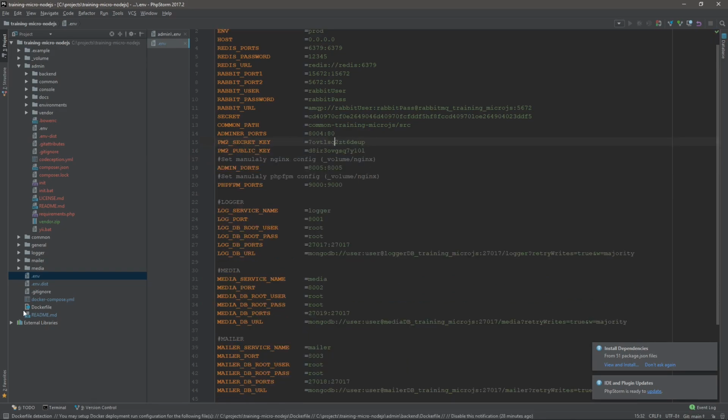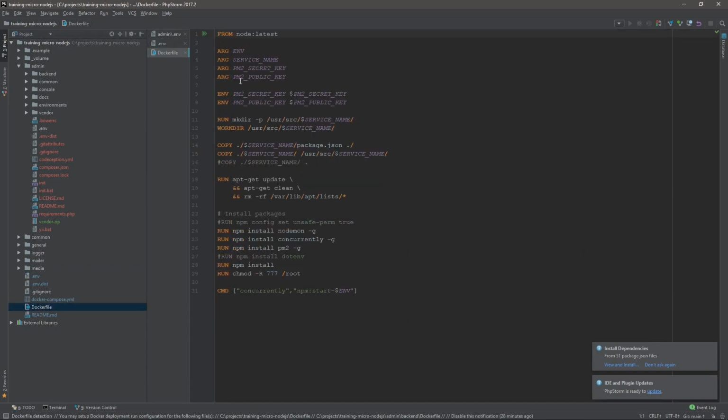Let's remember what we are passing from the global file to the Docker file. It is from the Docker file that these keys will get into the container and can be used. Before checking, we need to rebuild the container.